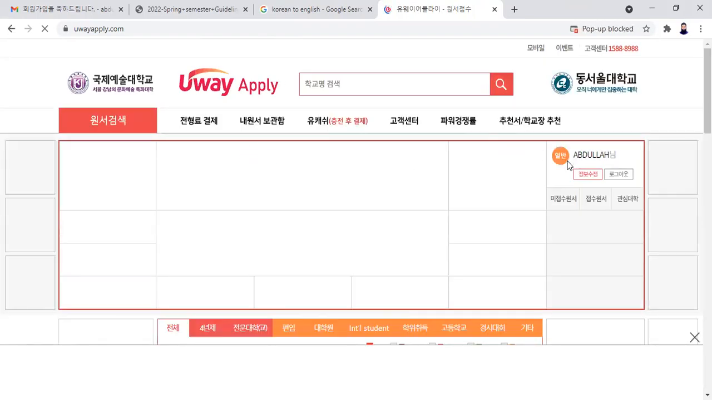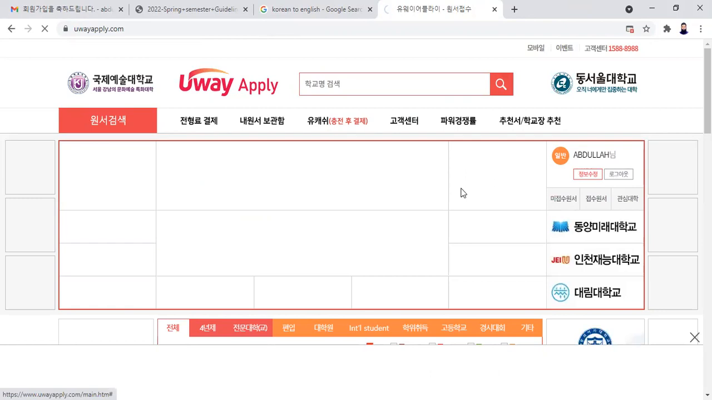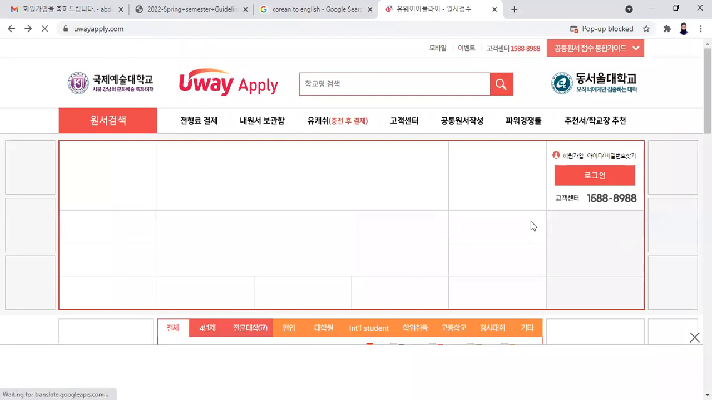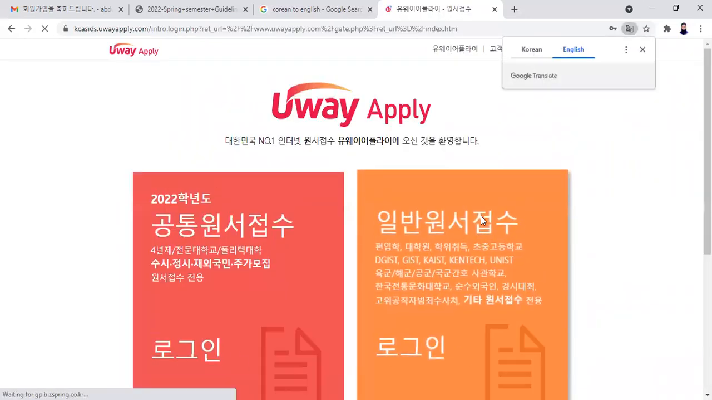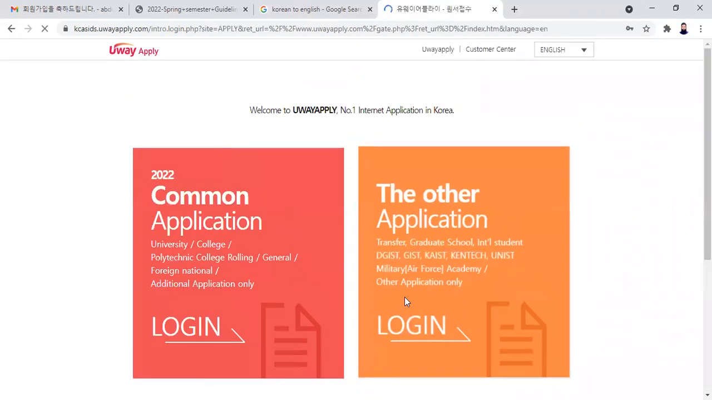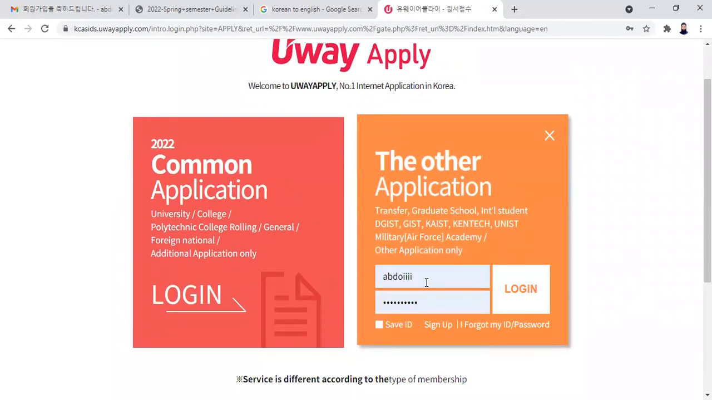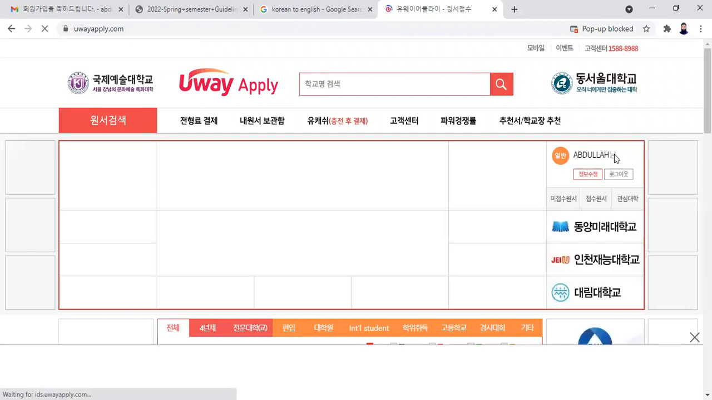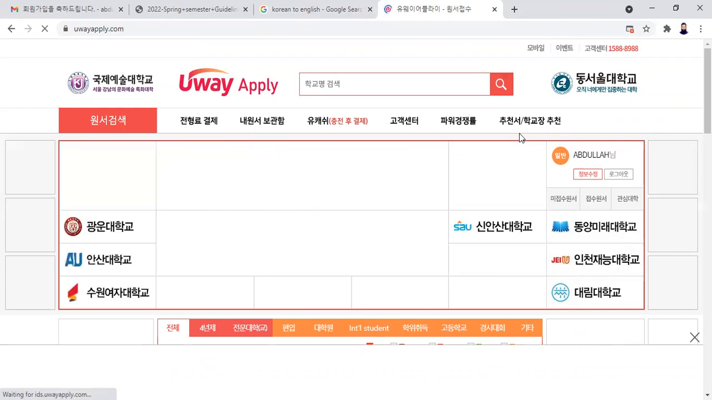uwayapply. Here you can see I'm already logged in. Actually, let me log out and show you again from the start. The thing is, here, I guess the lower section, you'll click on that, and this lets you join, or log in if you already have an account. So here you put in your ID, your password, and then you log in. And then you are taken to this website, and you can see here that your name is visible. Yeah, so far we have discovered how to make an account.